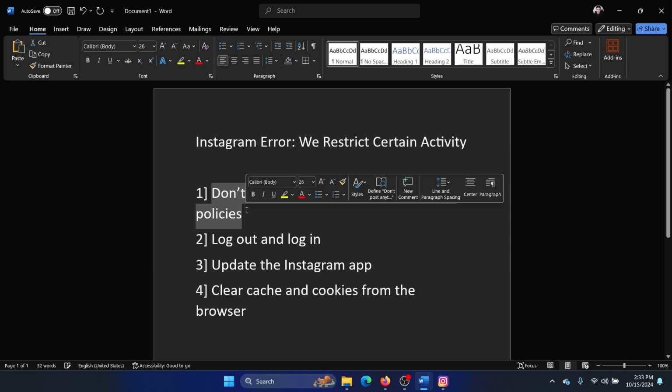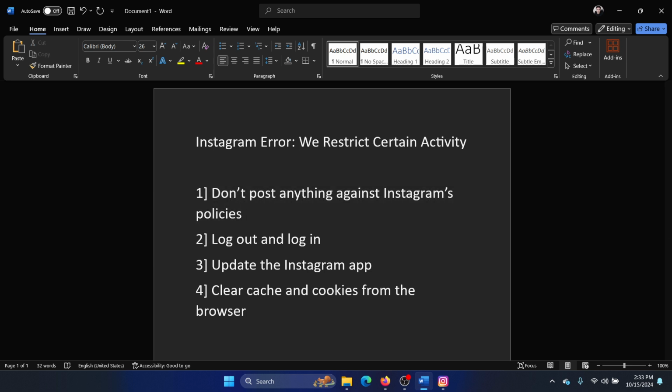Now, the first one is obviously don't post anything against Instagram's policies, like any content which would be counted as adult content or any content which instigates violence or anything else. You can check the detailed list of Instagram's policies.